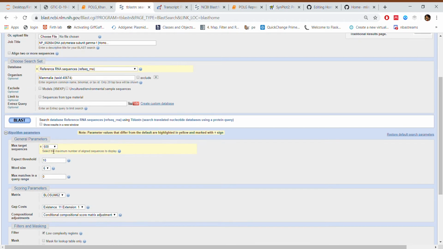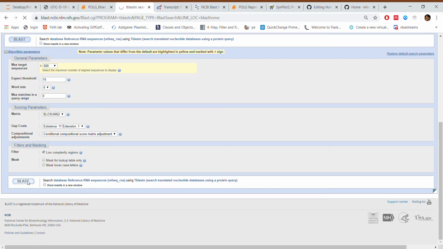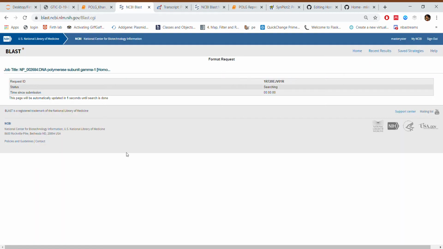And the only other thing we're going to change is the max number of target sequences. We're just going to go up to 500. The only reason I've gone up to 500 is because I want to make sure I get all hits that are above a query cover of 80%.